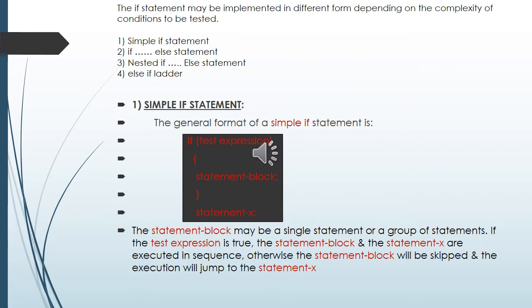The if statement may be implemented in different forms depending on the complexity of the conditions to be tested. One, simple if statement; next, if else statement; then nested if else statement; and else if ladder. First is the simple if statement.